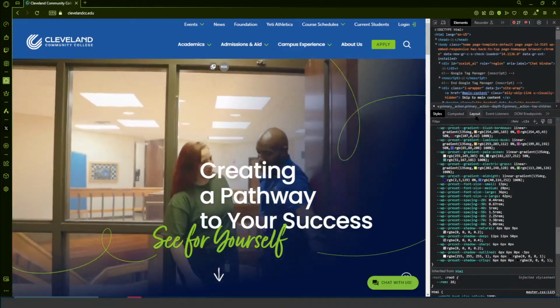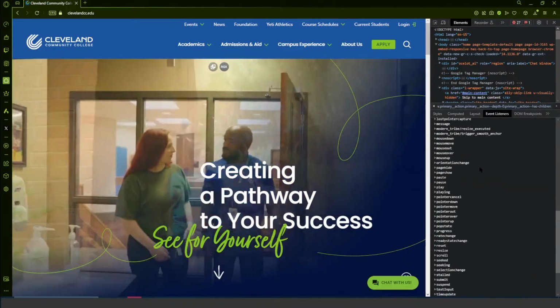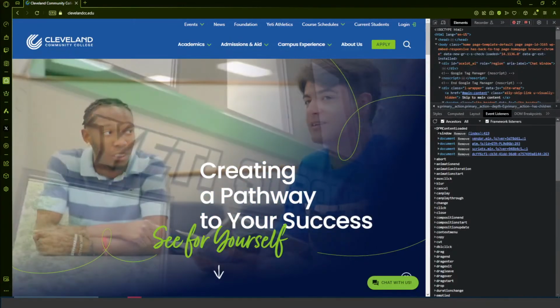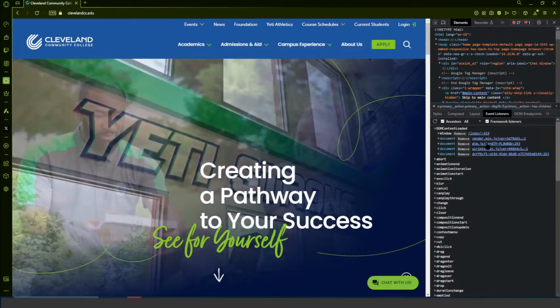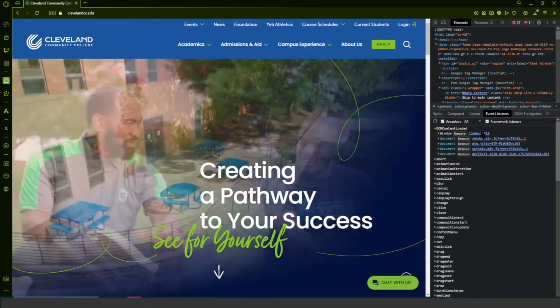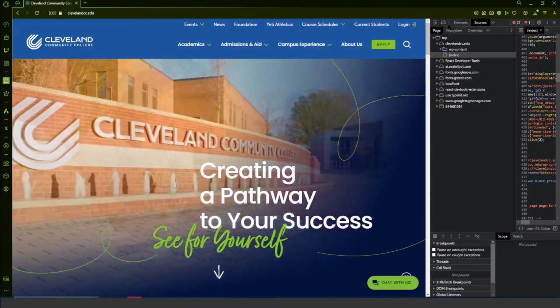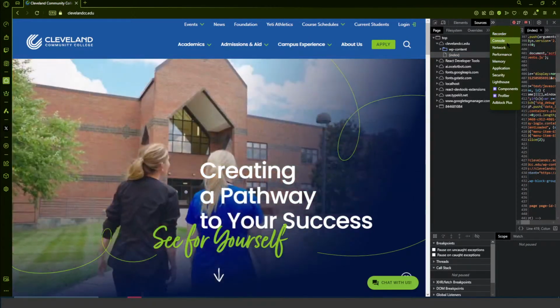And so there's a lot of stuff that you can do here. Like you can see some event listeners that are involved on the page. For example, we can see here on DOM content loaded, there are certain things that are done. We have this bit of JavaScript. We have a few bits of JavaScript here that pop up in the sources panel.